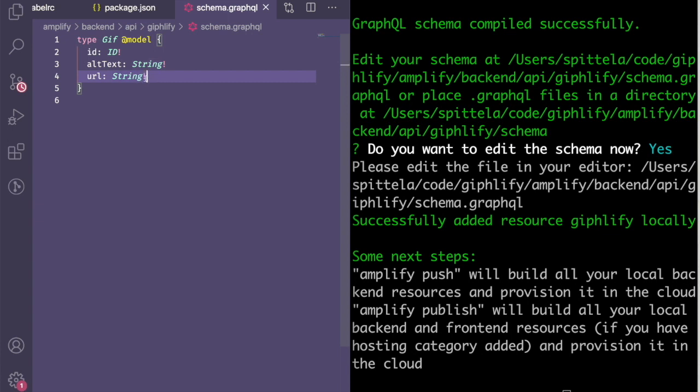If I don't have the exclamation point, a field will be optional, but the exclamation point makes it required. This is the data type of the data in the field. So in this case, my URL will be a string and my alt text will as well. And my ID will be the data type ID. The @model is a directive within Amplify, and that will tell AWS Amplify that we want to add this data to our database. So just like that, we have our data set up.